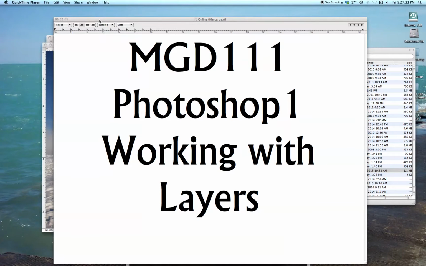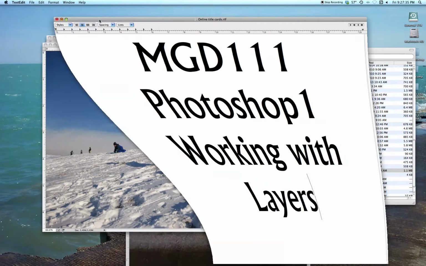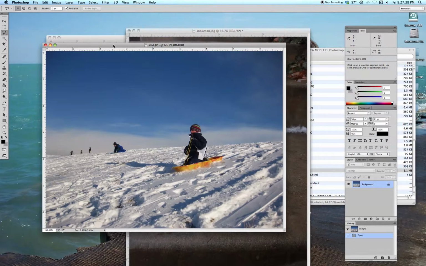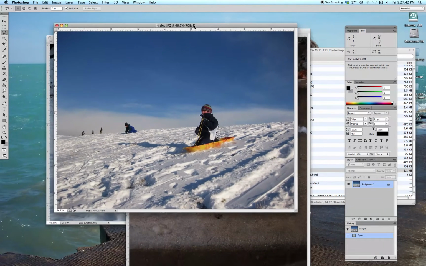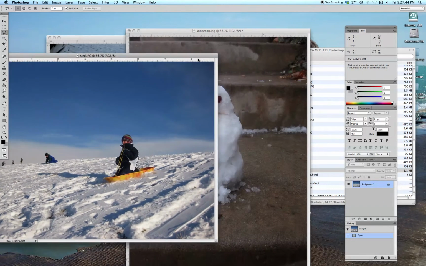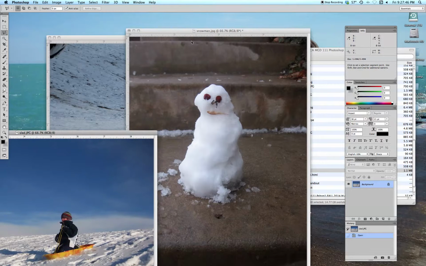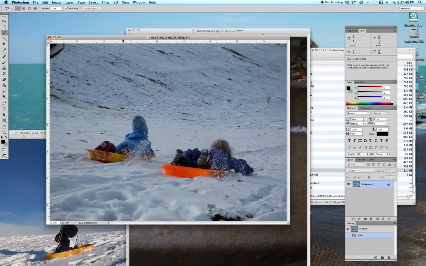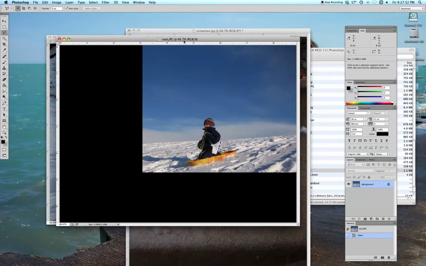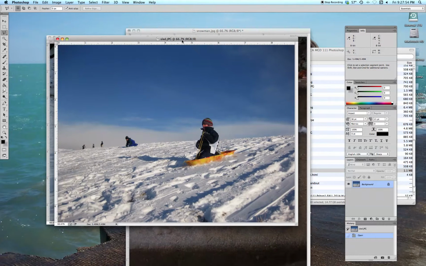Working with layers today is what we're going to be doing. So let's take a look at our picture of the sled here. We've looked at this photo before. What we're going to do is add a few elements to this picture and try to make it look realistic. So we're going to add our snowman pal here. And we're also going to try to add some additional sledders. And we're going to use various techniques to blend these things in.